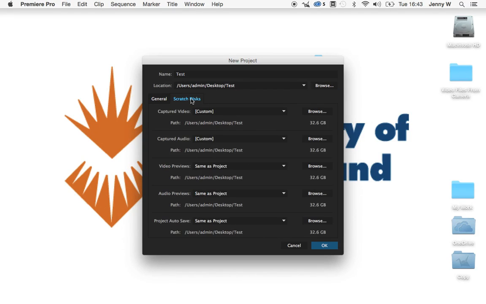All you have to do is make sure that when you click on the Scratch Disks tab, all of these folders are set up to the one on your desktop. Now when we just set this top one here, it should automatically, like this has done, set all of these components to test, so they're all set up to my folder.